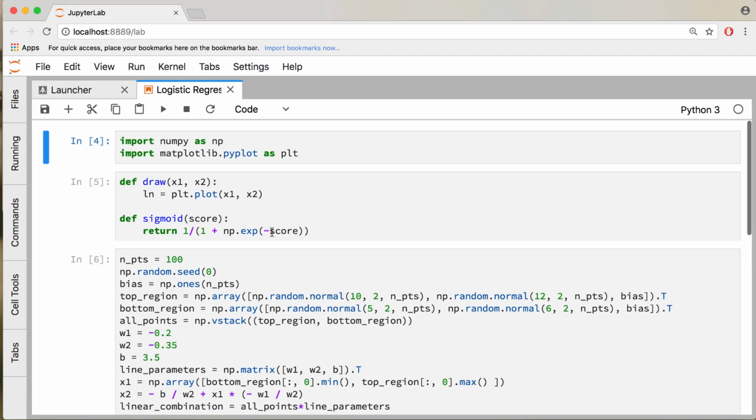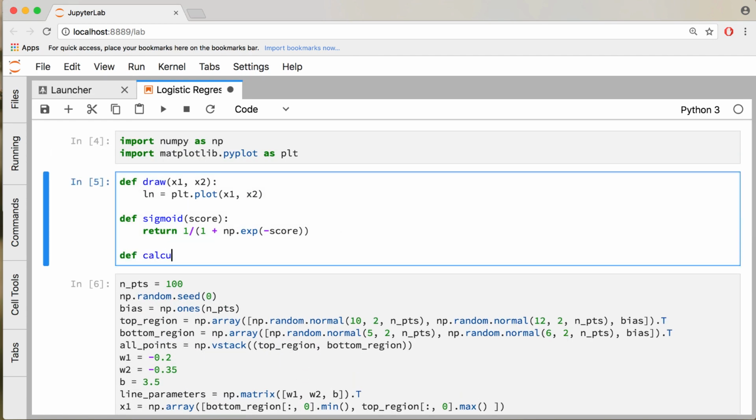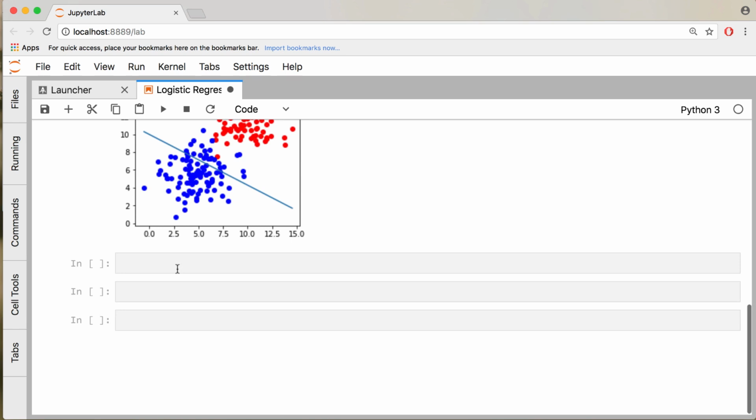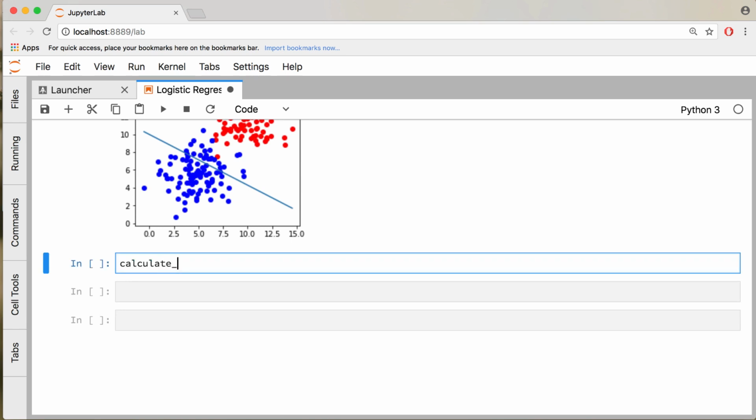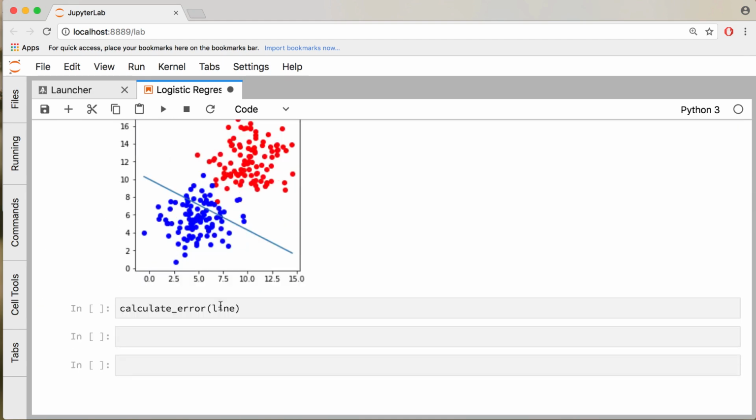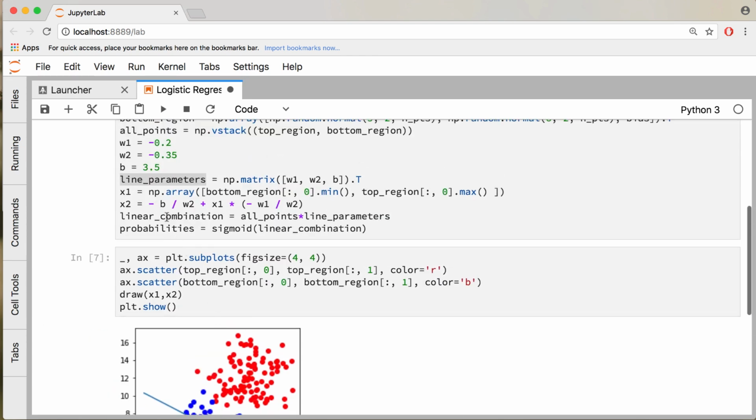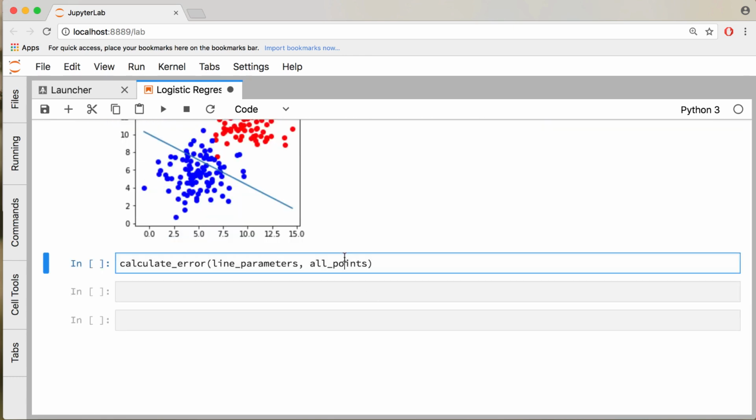We'll start by defining a function right over here. Def calculate error, which takes in our line parameters, and now the second argument will pass in all of our points, and the third argument corresponds to the labels. We'll call it y, which I'm going to explain momentarily. And let's call our function down below, calculate error. We'll pass in the line parameters, which we'll just copy and paste. And now the second argument, pass in your points, which I believe is called all points. Indeed it is.